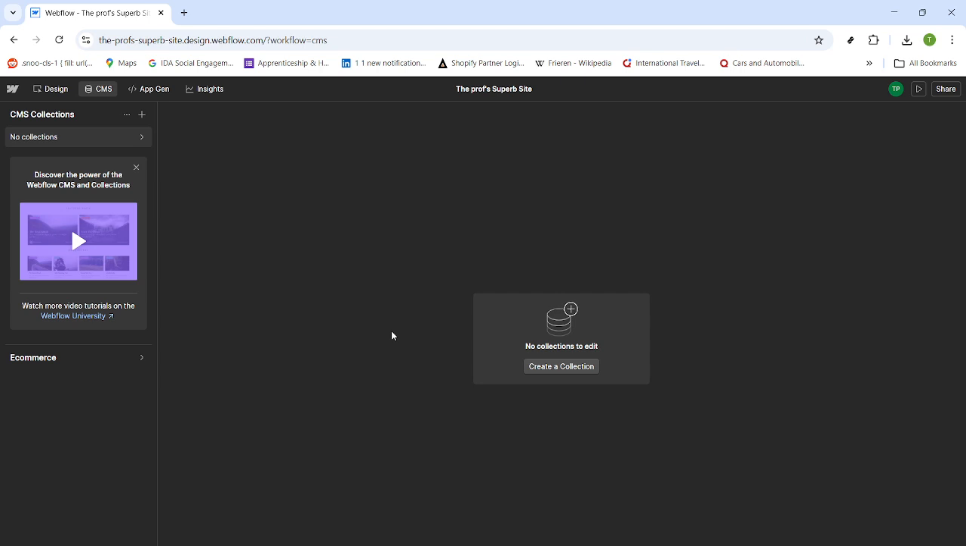Also, deletion is irreversible, so make sure you truly don't need the items or the template page associated with that collection. And that's the quick and easy way to delete a CMS collection in Webflow, from opening your project to confirming the final removal.